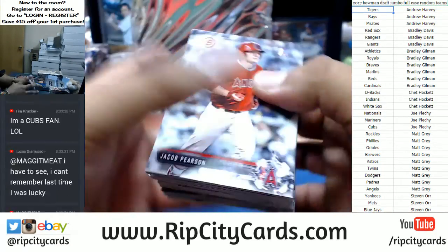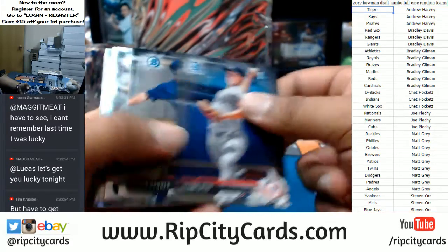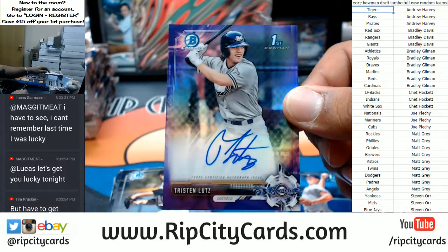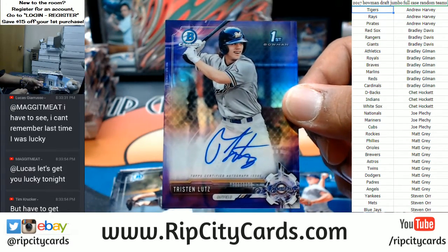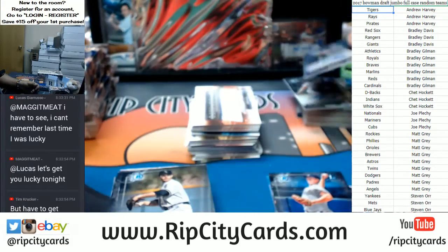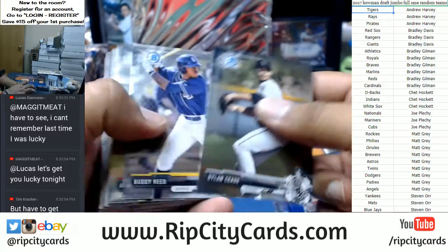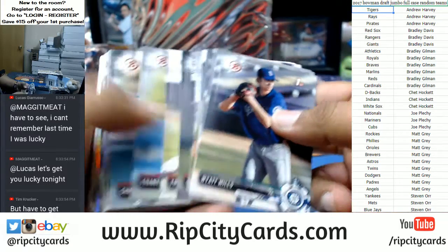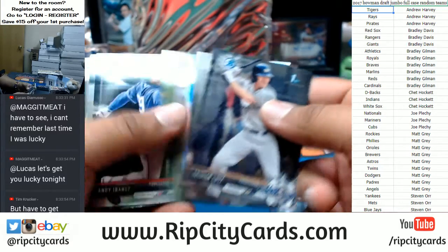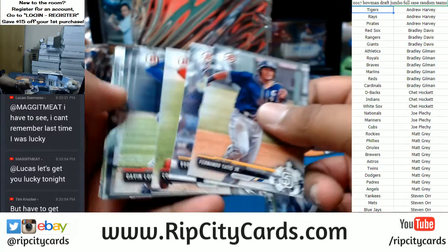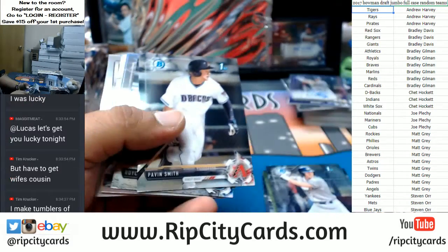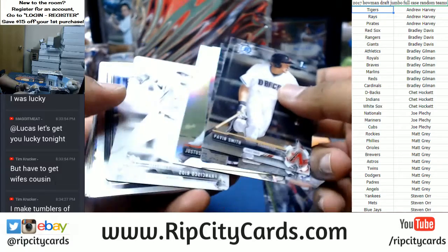See what we got here. All paper. Got some chromes here. Tristan Lutz of the Brewers with the purple auto. There you go, Matt G. A little color in your life. Hopefully we can get you some more. Those are there. Let's get some papers out the way. Got chromes and then paper there. Got some more paper.